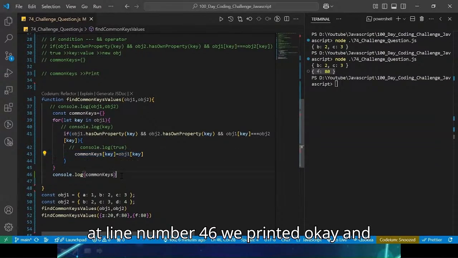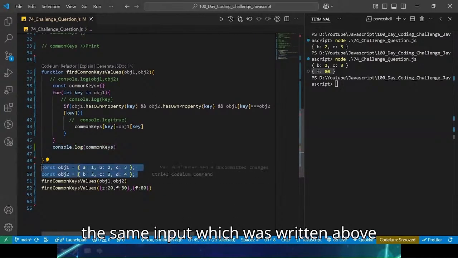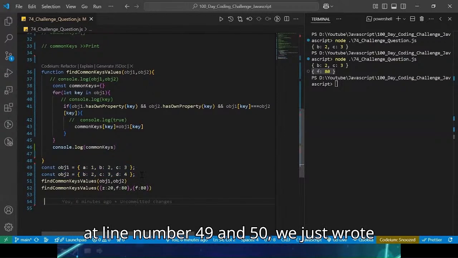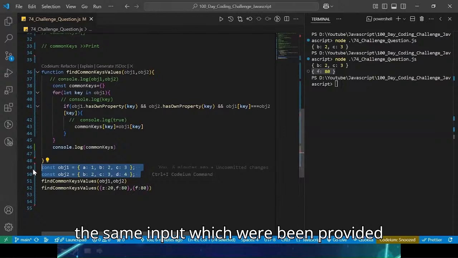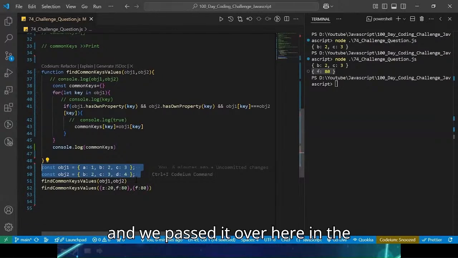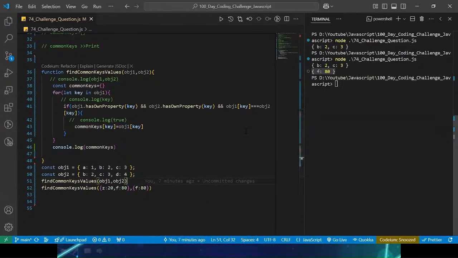And then at line number 46, we printed, okay? And then at line numbers 49 and 50, we wrote the same input which was provided to us for obj1 and obj2. And we passed it over here in the function, right? And we got our output here, correct?